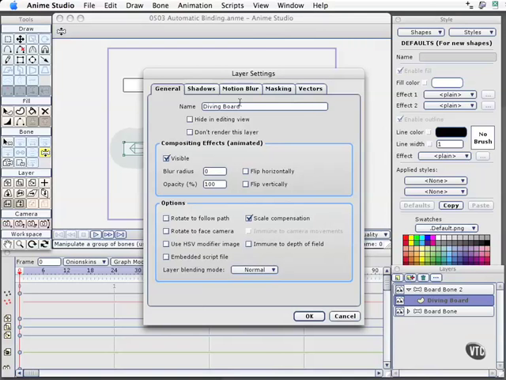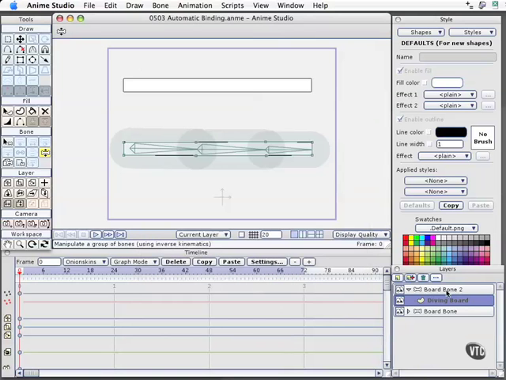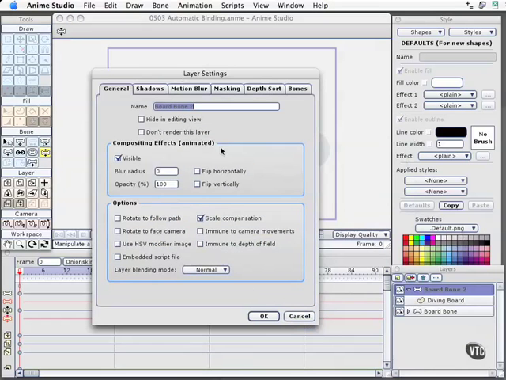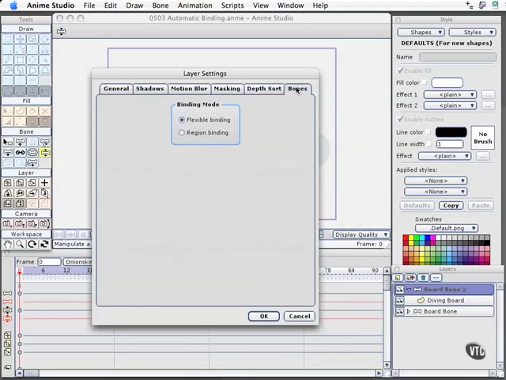You'll notice now that I don't have a bones tab, and that's because I clicked on the wrong layer before I activated that. Let me cancel this, come back and select board bone 2, double click on that, and now we get our layer settings. It happens to include the bones tab, which is what we're interested in. We've taken a look at the masking tab, and as you just saw, the bones tab only appears when you actually select the bones layer, which we did here.